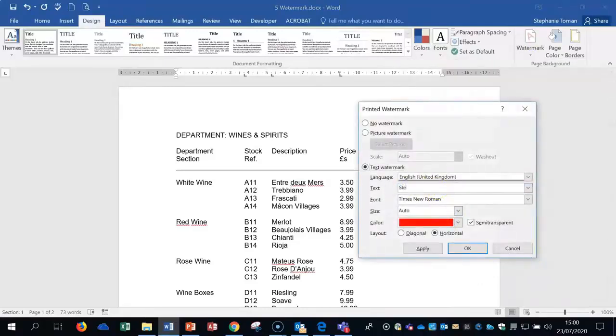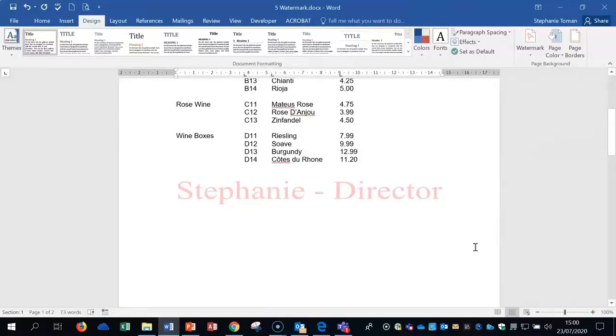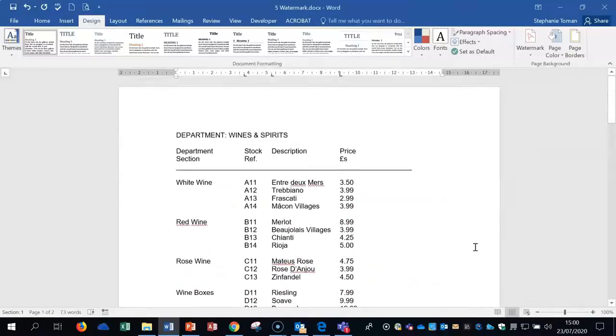Just out of interest as well, if we go back to watermark, custom watermark, we can actually overtype that, and you can put in your name. And you can have a personalised watermark. There we go, Stephanie, Director. Another little trick that won't come up in the exam, but it's quite useful.